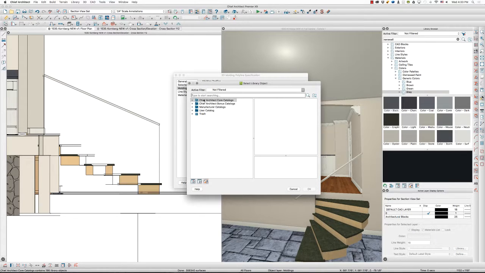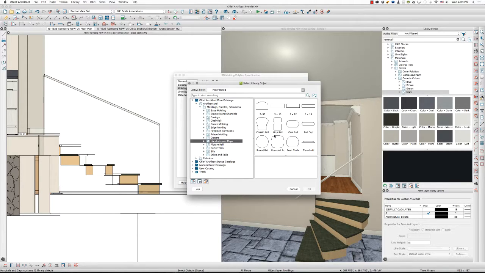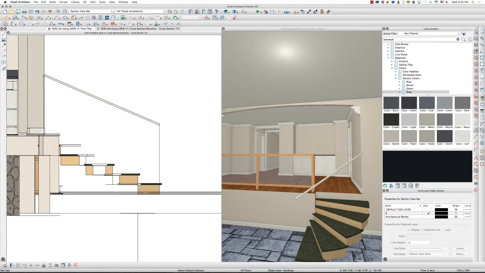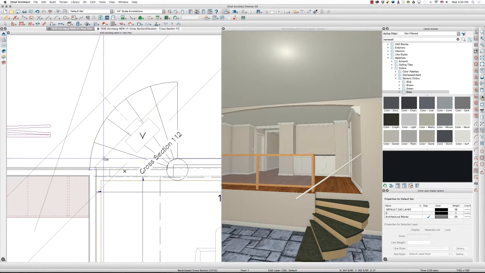I'm going to replace that with a molding from my library. Under handrails and caps, I'm going to do this rail cap. I'm going to say it's 3/4 of an inch high, 1.5 inches wide. And you'll see here in 3D, as I said before, it's in a straight line. Go to plan view, it's right here in this straight line again.